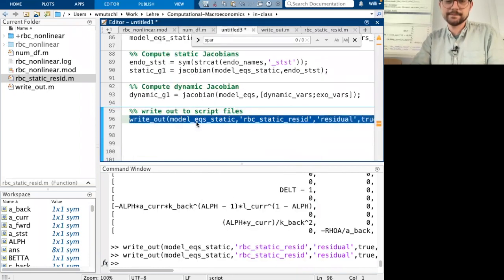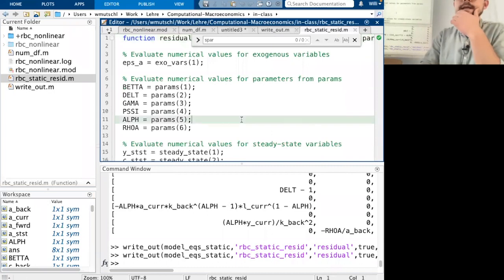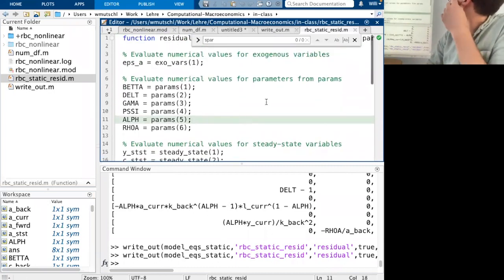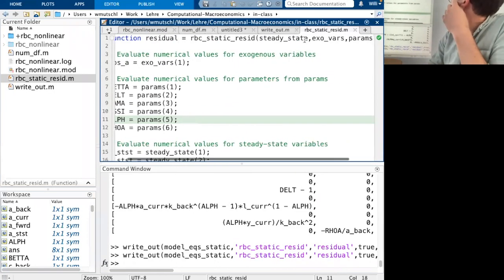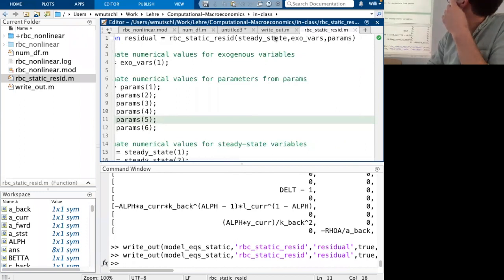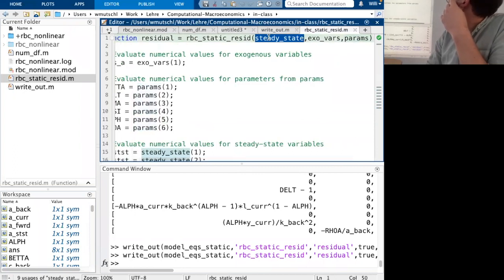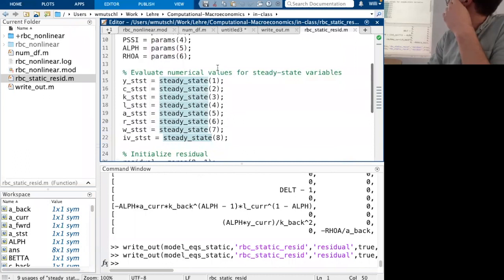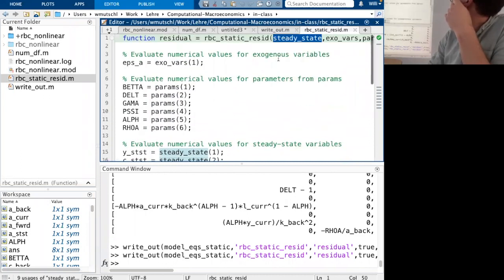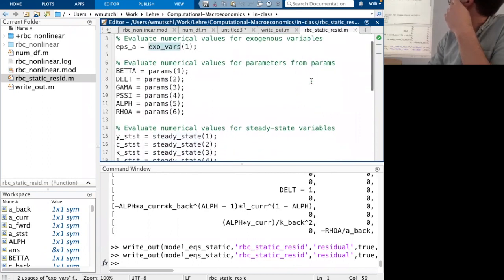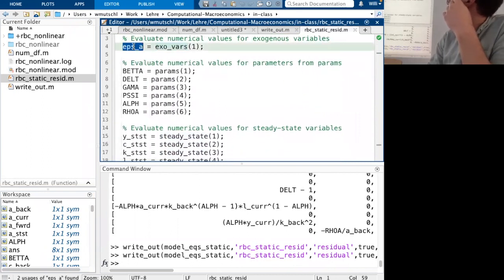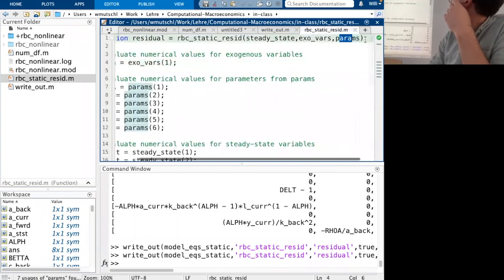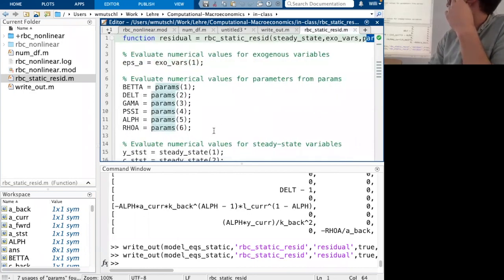So let's do it again. So what does this function do? It takes as input the steady state, the names of the variables. It actually just states the steady state. Okay, so this is a vector, has 8 entries, starting with y, c, etc. It takes, gives you a vector with numerical values for your shocks and parameters, numerical values for your parameters.